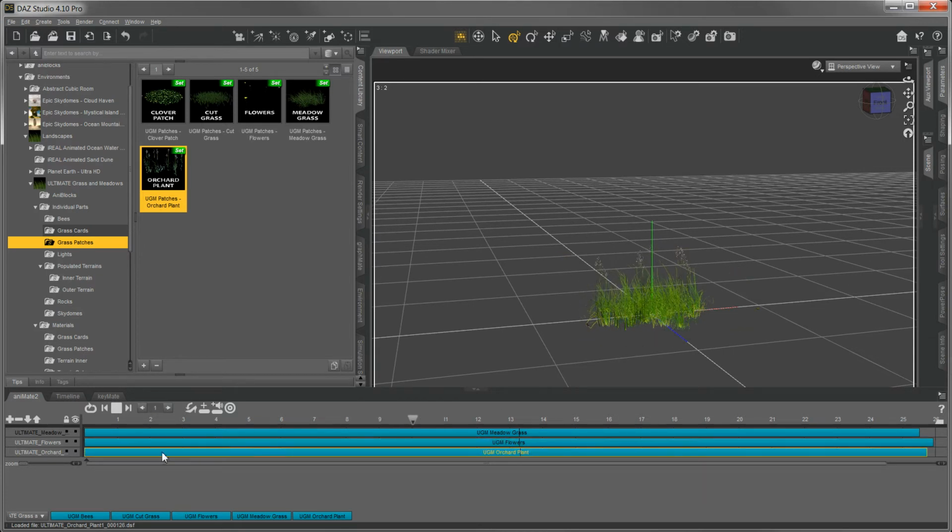Okay. And that is the Ultimate Grass and Meadow World Builder.